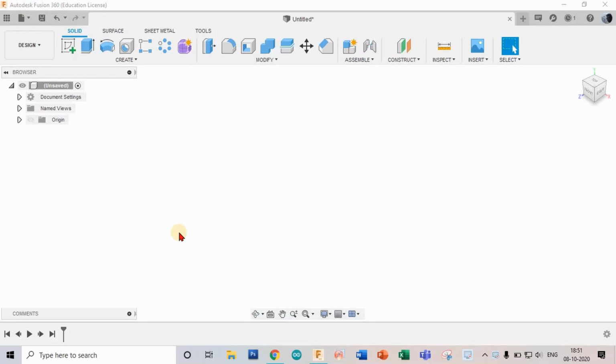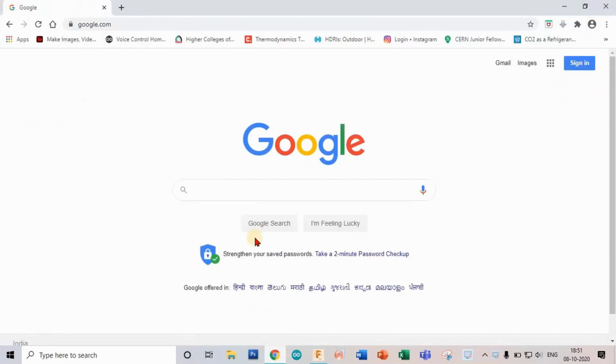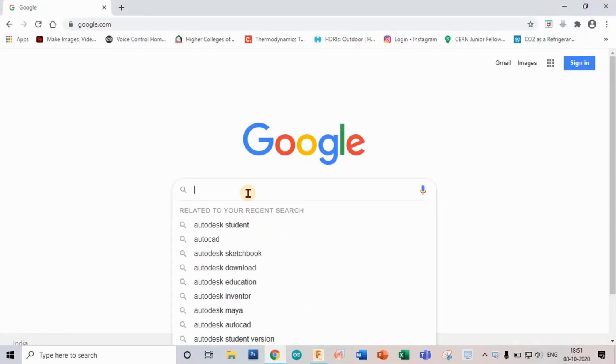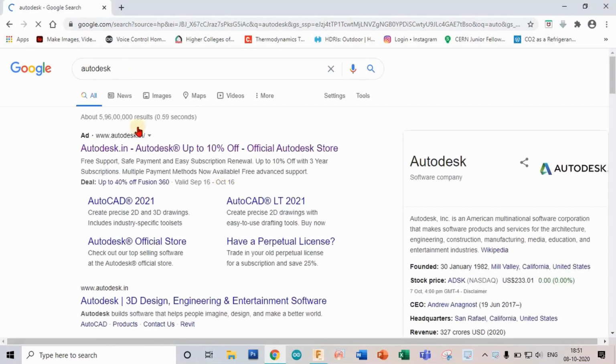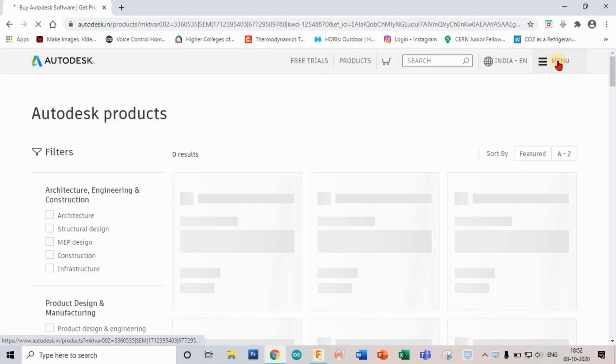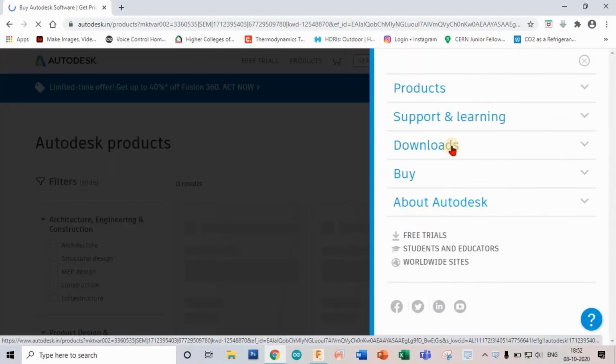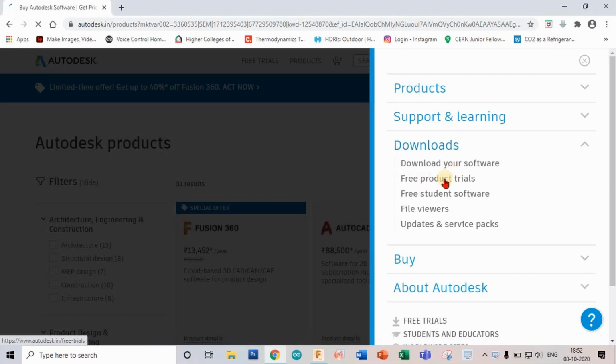Now let's get straight into the video. To install Fusion 360, first you have to go to Google, type Autodesk, and click the official website. Under the menu, click Downloads and then click Free Product Trials.